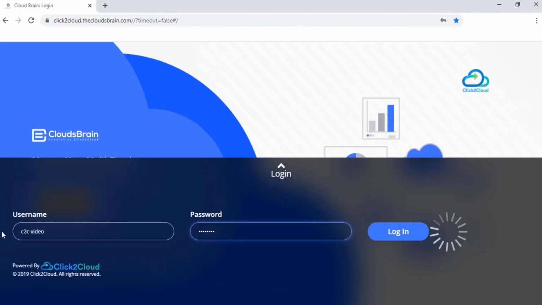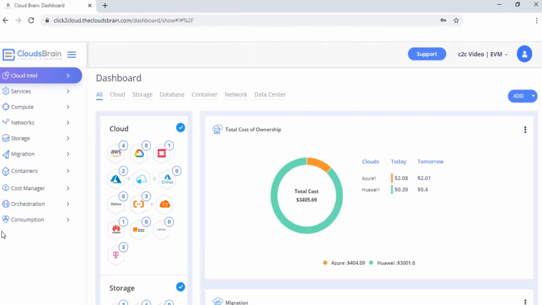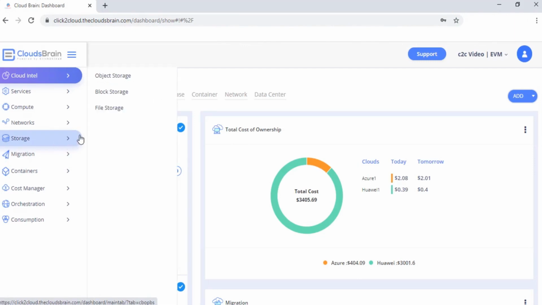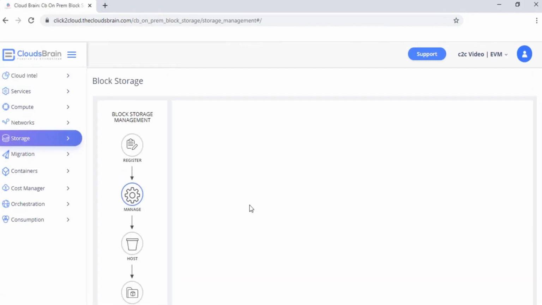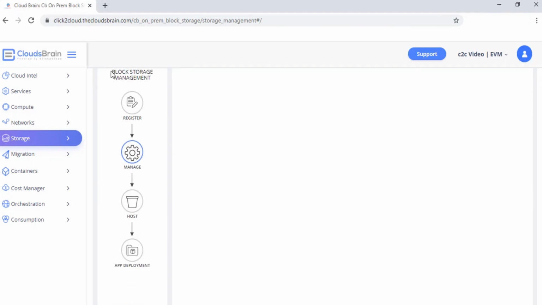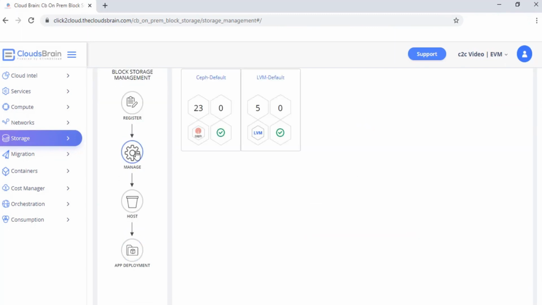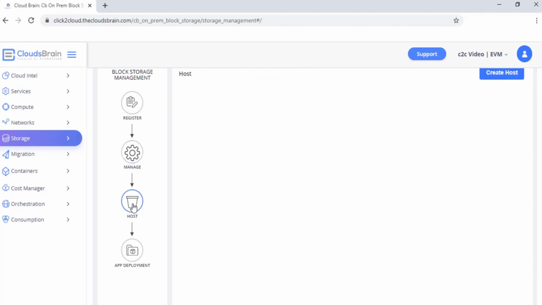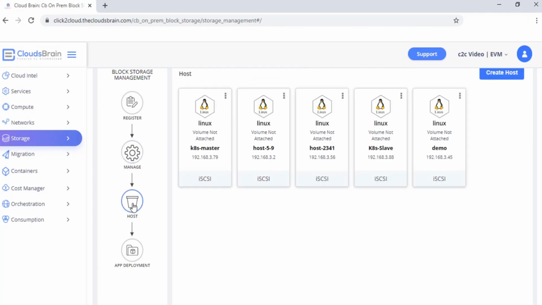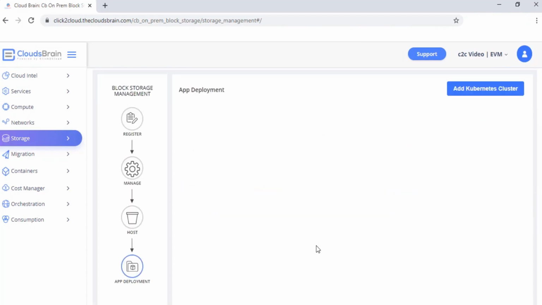Now, go to the CloudsBrain URL and enter the login credentials. After successful login, go to the Storage menu. Click on the Block Storage sub-menu. In block storage management, CloudsBrain provides 4 functionalities: register, manage, host, and app deployment. In register, the user can register a device. In manage, it will show the registered devices and the user can perform volume and snapshot-related operations on the registered device. In host, the user can connect to a host. The user can attach a volume to a host and can detach a volume from a host. In app deployment, the user can connect Kubernetes clusters and deploy services on the connected Kubernetes cluster using a YAML file.